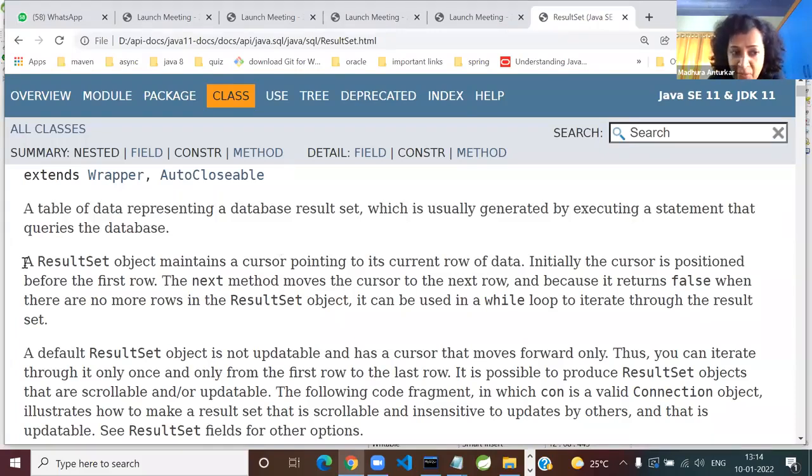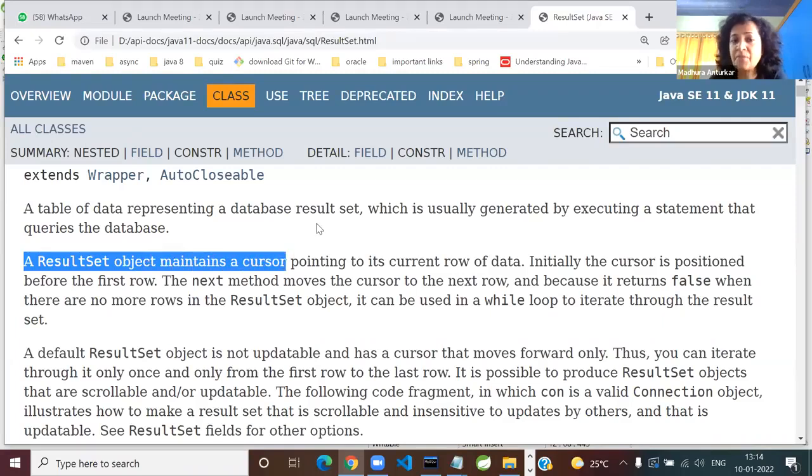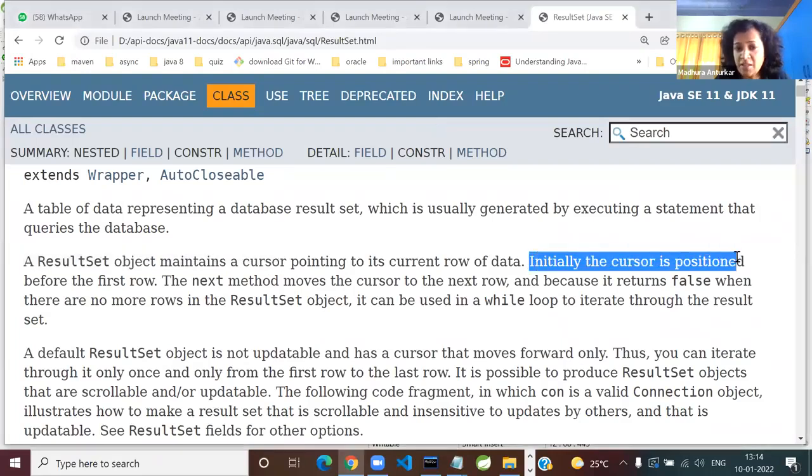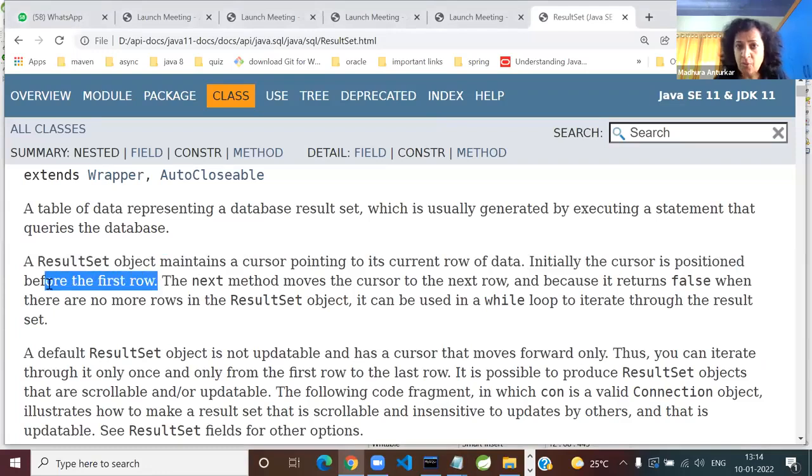So from this point onwards, it is very, very important. ResultSet objects maintain a cursor. So tell me, where is this cursor positioned? When you execute the query and open the ResultSet, where is the cursor? Answer is there in front of you. On the first row, or before the first row? I told you, initially the cursor is positioned before the first row.